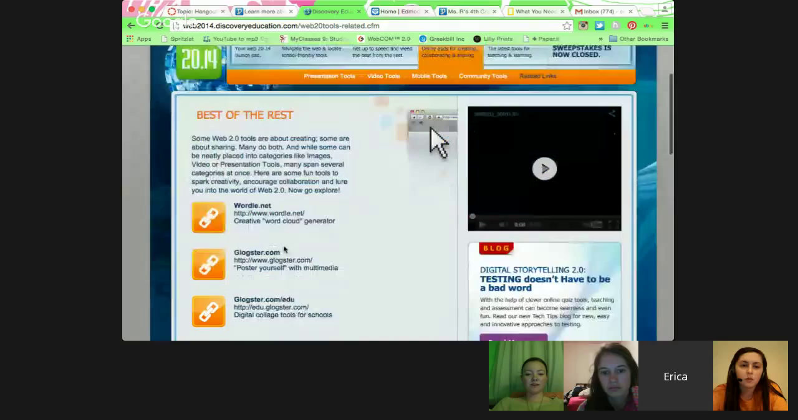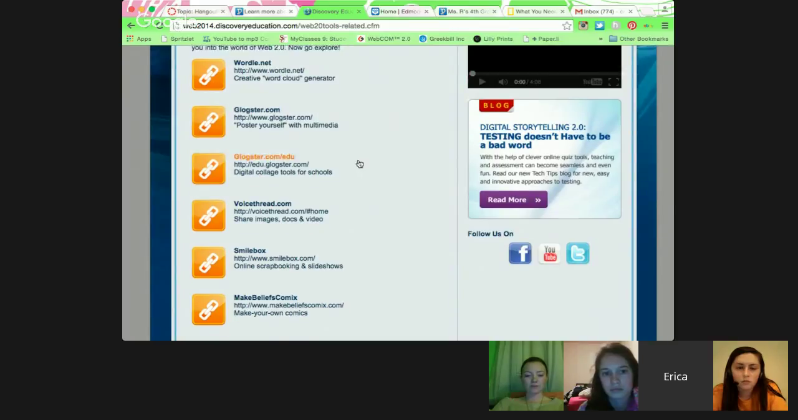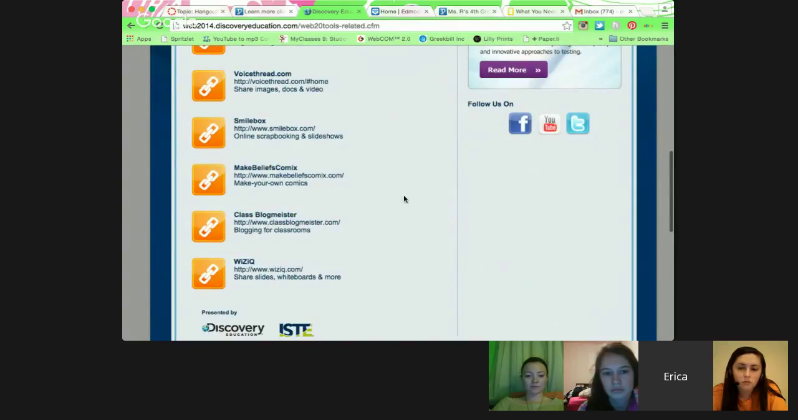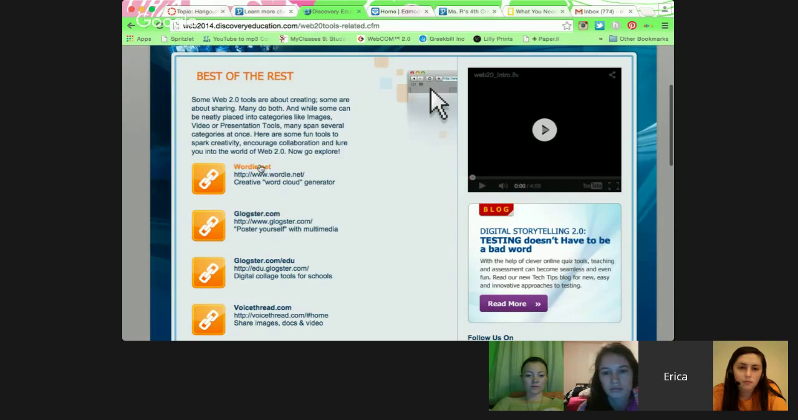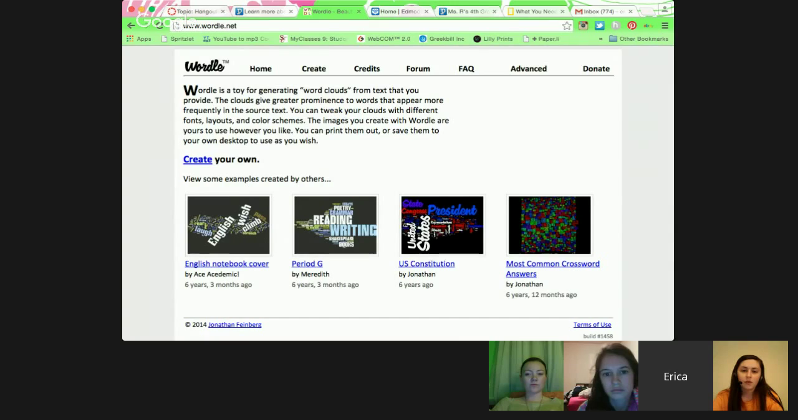And then they just have some related links like Wordle, if you guys know what that is. Poster yourself, digital collage tools, online scrapbooking, make your own comics, blogging for classrooms, share slides. Wordle's cool. I've seen that. You make things out of words. There's just one common place to find a bunch of different tools. I like that, because half the things I come across I'd probably forget, and if you have an idea of something you can just go look there and figure out which tool would work best.